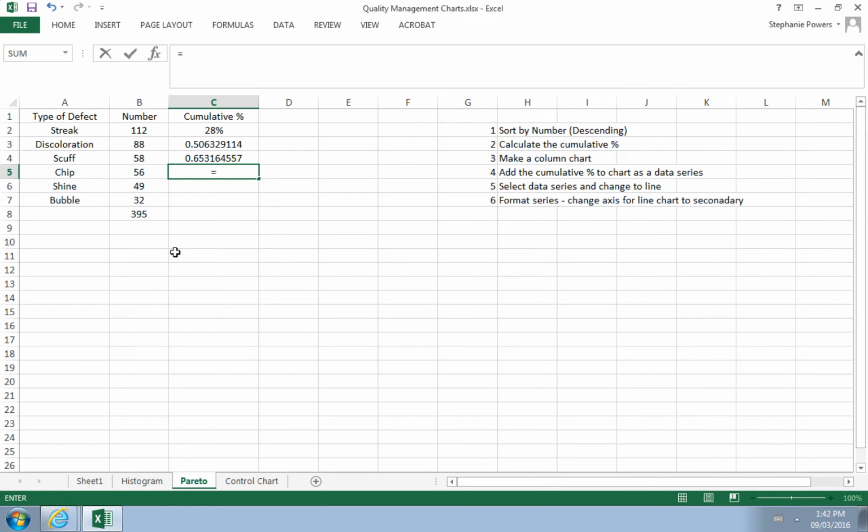For chips, we're going to add the 56 for the chips plus the scuffs plus the discoloration, plus the streaks, and divide it by our grand total. For shine, we're going to add the number for shine, plus chip, plus scuff, plus discoloration, plus streak, close parentheses, and divide it by the total. You know you've done this correctly if the last number for your cumulative percentage is 1. Because that should account for 100% of all of the defects.